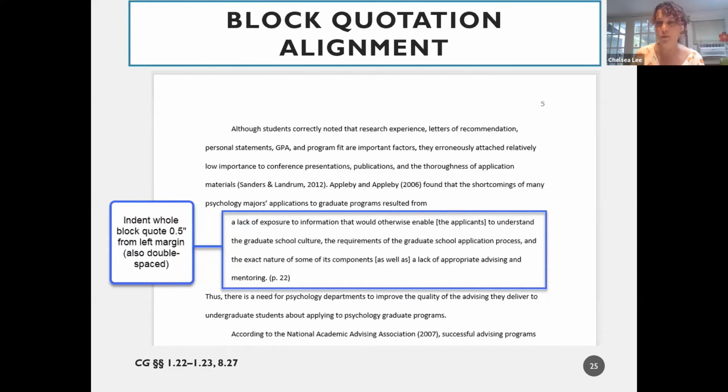And you can do that with your tab key or your paragraph formatting. You can also use styles in your styles menu to apply this formatting as well. There's lots of ways to achieve it. And then, of course, the block quotation is still double spaced.